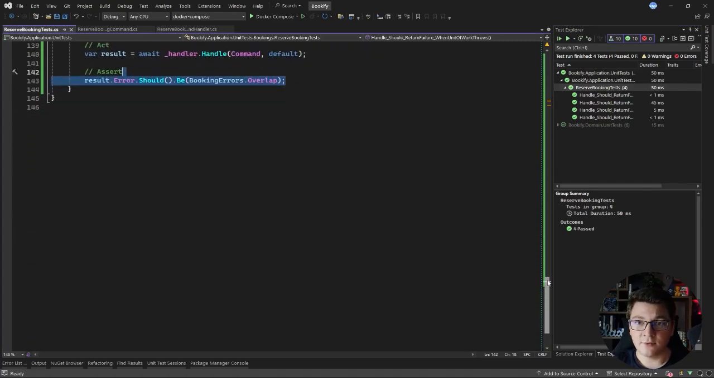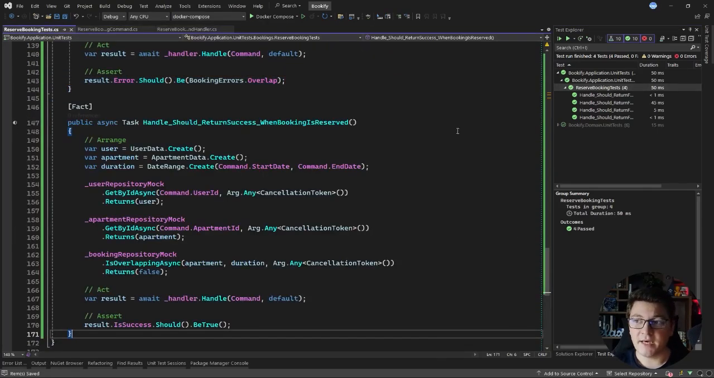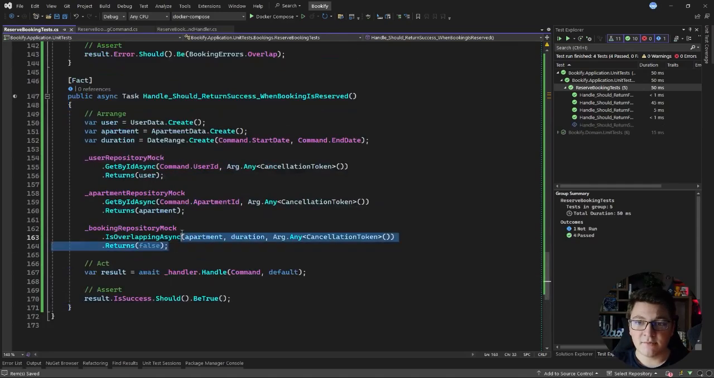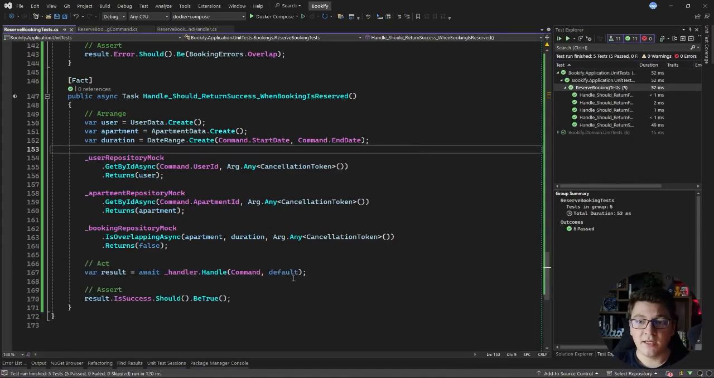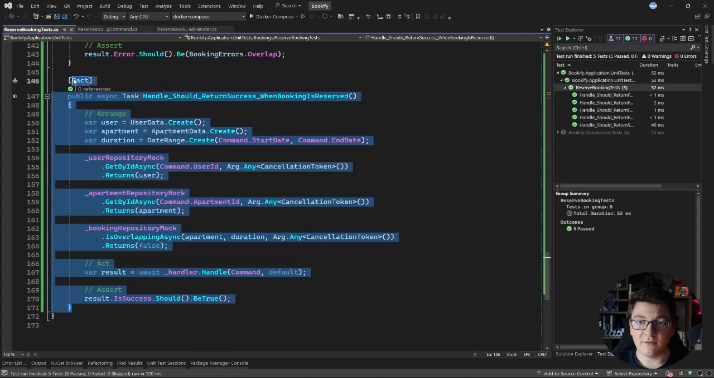Let me add another one that's going to verify the happy path in the handle method. In this case, I'm setting up all of the mocks to return the correct values, and we are just executing the handle method and verifying that the result object that we get back is a success result. So if I run my unit tests again, you will see that they are all passing, including the test case for the happy path in the handle method.